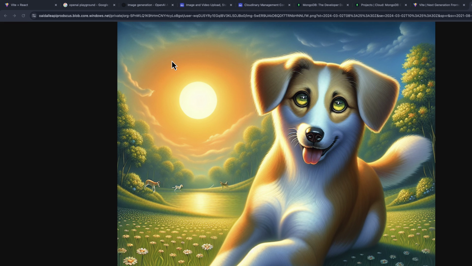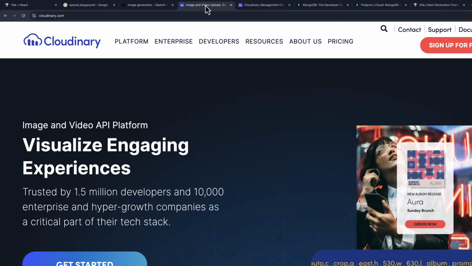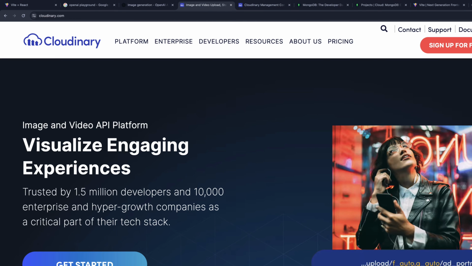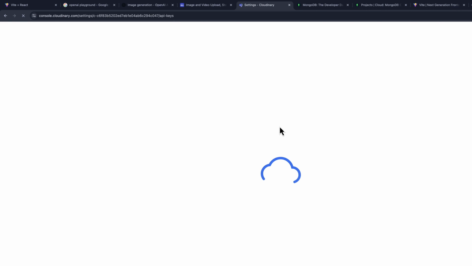Alright, so what is left is that we have to save this particular image into our database. But before that, let's save it into Cloudinary. So make sure to have an account with Cloudinary. For me, I have logged in, and this is my dashboard. All we need is the cloud name, the API key, and the secret. Make sure to use your own API keys, because at the end, I can go ahead and remove or deactivate them. Alright, so let's continue.